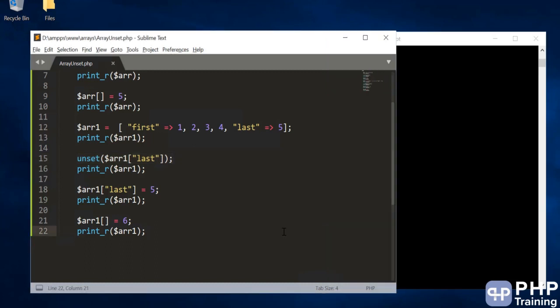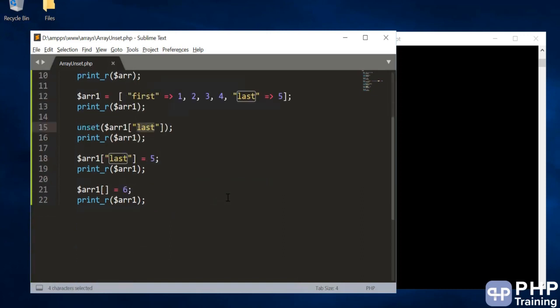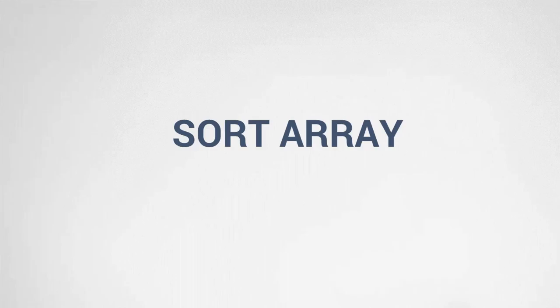Okay, so I hope that's very clear on how to unset. You can unset with a specific index, you can unset with an associative array with a key. Okay, both ways it will delete that value from the array. So that's all on the lecture on unset, and I'll see you in the next one.